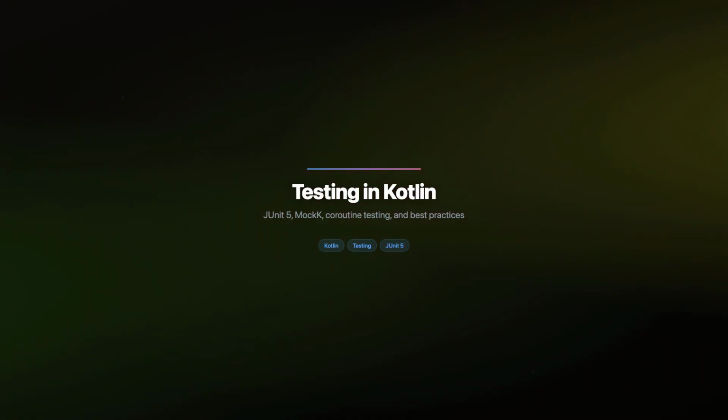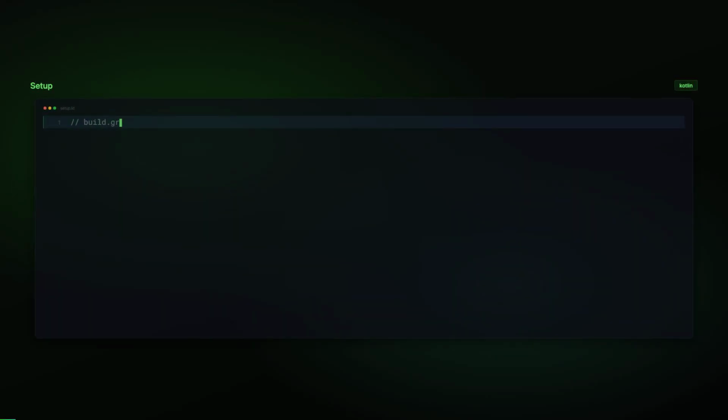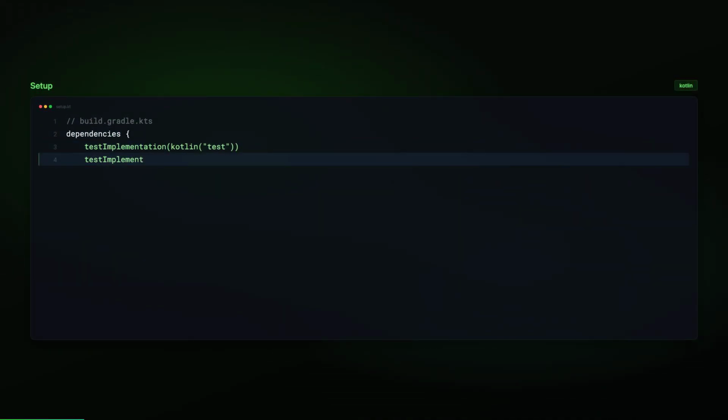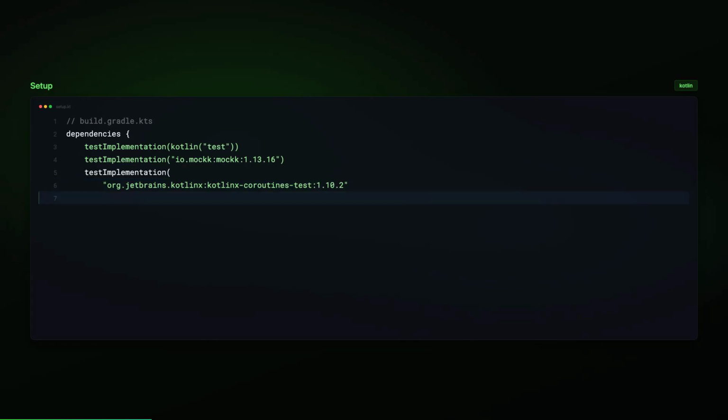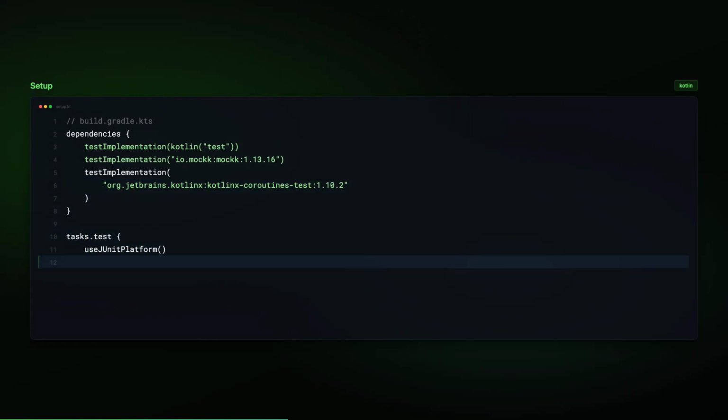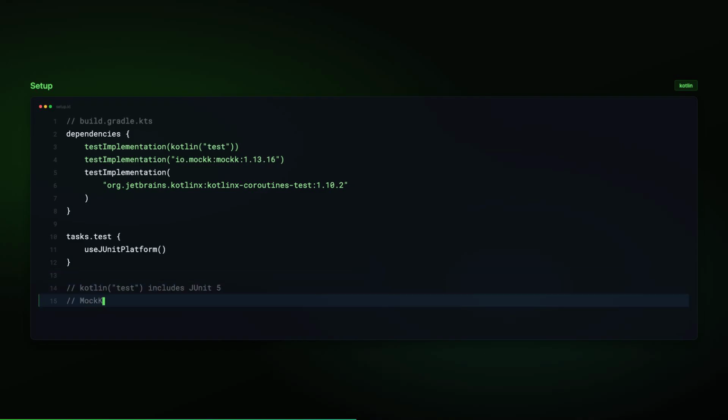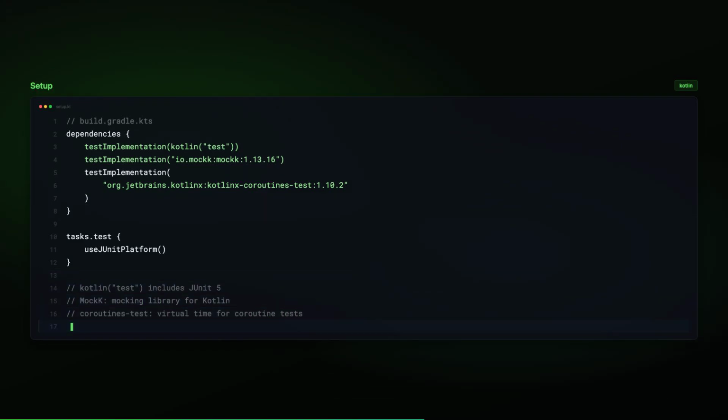for writing clean tests. To set up testing, add Kotlin test, MockK, and coroutines-test to your build.gradle.kts dependencies. Enable JUnit platform in the test task. MockK is the most popular mocking library for Kotlin. It supports coroutines, extension functions, and other Kotlin-specific features out of the box.